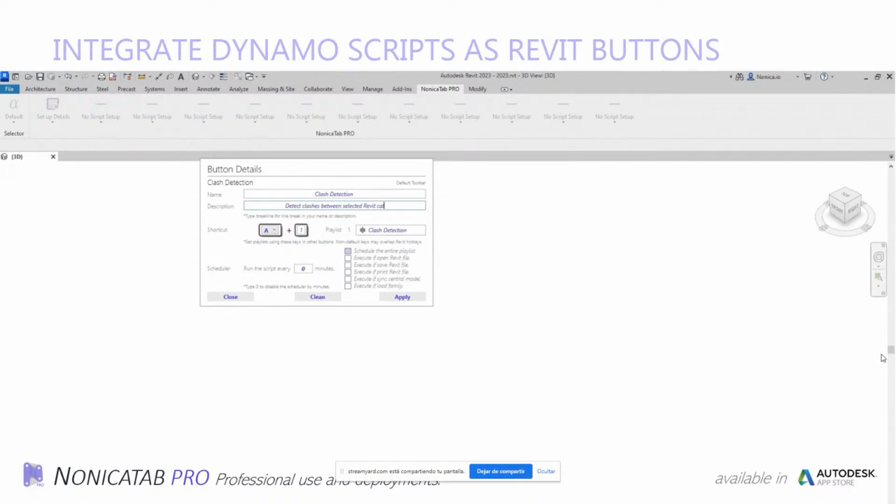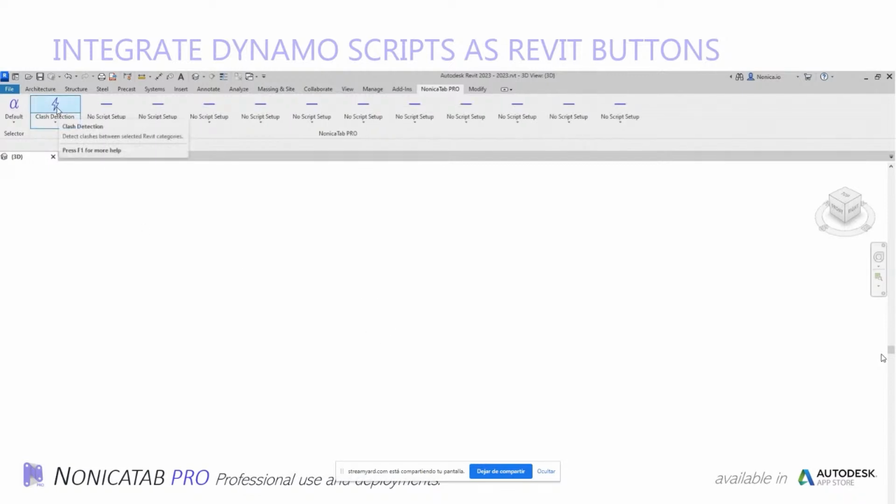This is very helpful to explain what the Dynamo script actually does. In this case, we have a clash detection script that detects the clashes between two Revit categories. Our framework works the same way as any other Revit button. Whenever you hover over the button, you get all the information, which is very intuitive and user-friendly for Revit professionals.